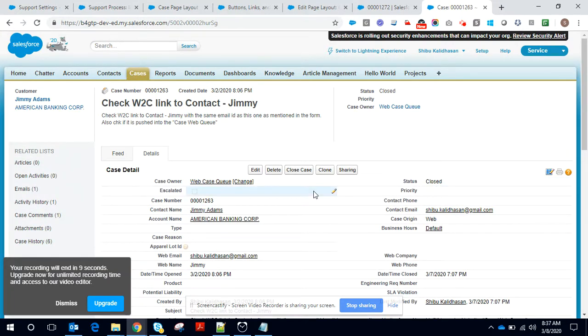Okay, so there are multiple other ways to do it. One is a path in Lightning. We will check that in a later video.